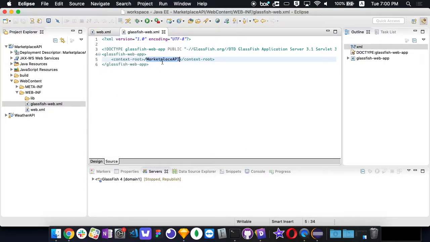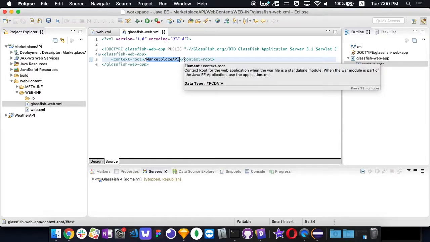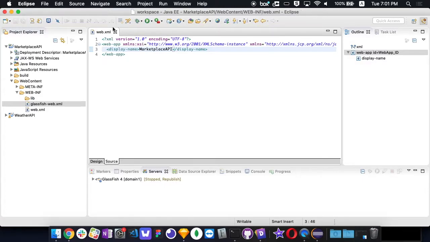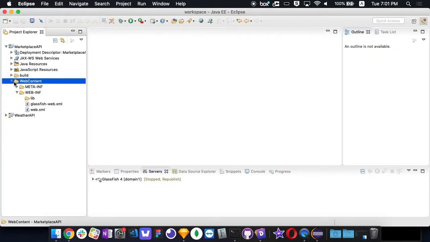In the glassfish-web.xml, there is a thing called context root. This context root affects how you access your application in Glassfish. Only for Glassfish, not other servers. So that means if this application gets deployed into Glassfish, it will be under localhost:8080/marketplace API, followed by however you want to reach your endpoints and web services. So this name is important, right? From the start, when you created the project, this is quite empty. There's not a lot of stuff, not a lot of descriptions or configuration here. So this is step 1.